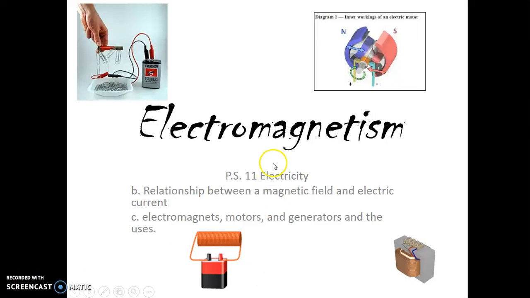Alright, today we're going to talk about electromagnetism. So this is PS11, electricity, and we're going to focus in on the relationship between a magnetic field and electric current. And we're also going to talk about electromagnets, motors, generators, and how we can use them. So that's our main idea for today.